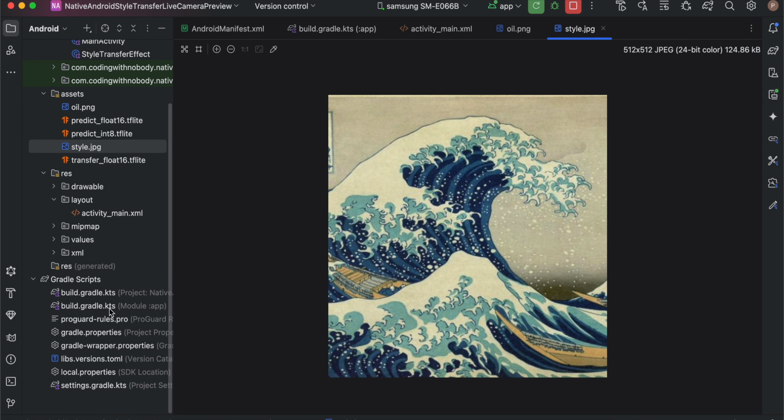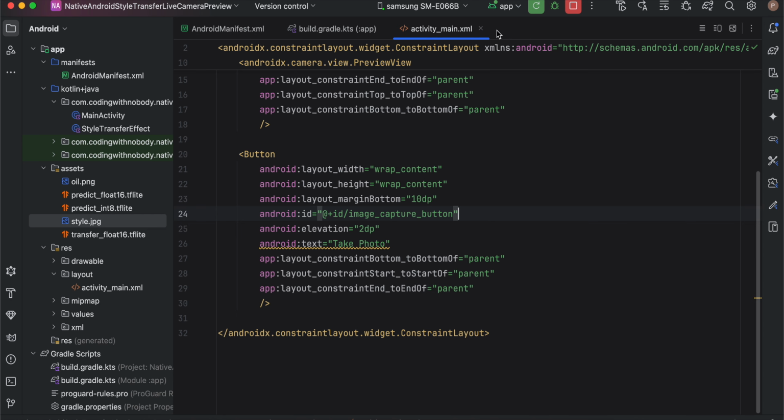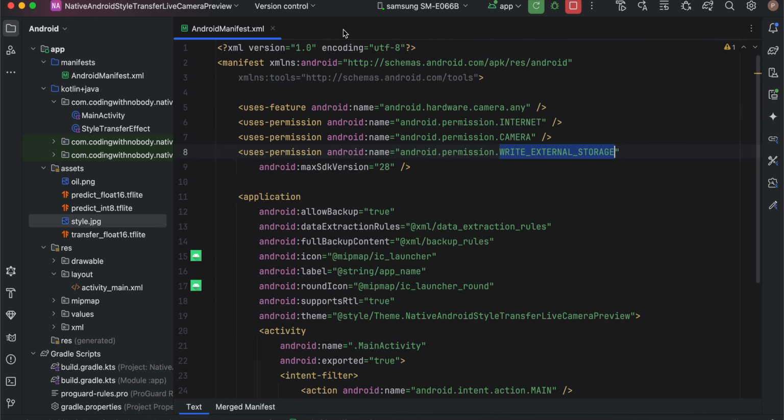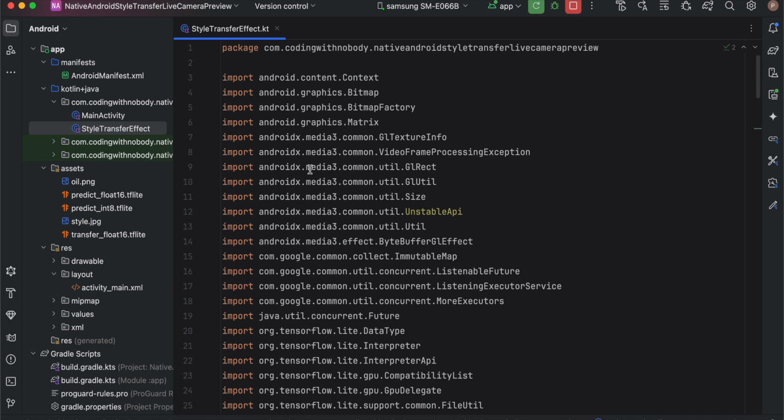Then I have shown you all of these. Now you need to create a Kotlin file called StyleTransferEffect. Firstly, these are all the imports. I have copied this file from the GitHub repo called Socialite from the Android GitHub channel. From that repository I have just copy pasted this code.